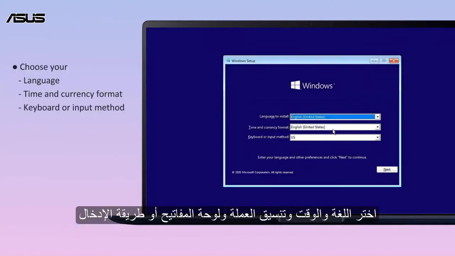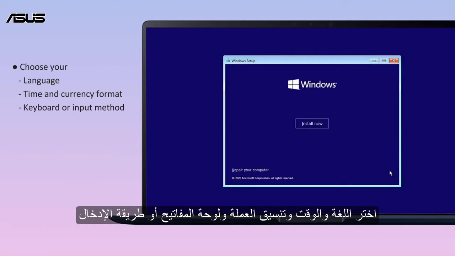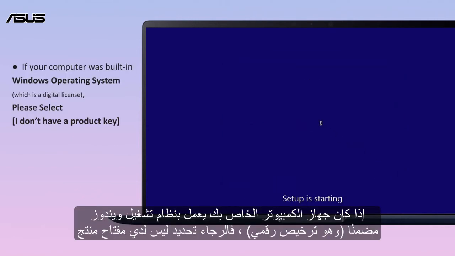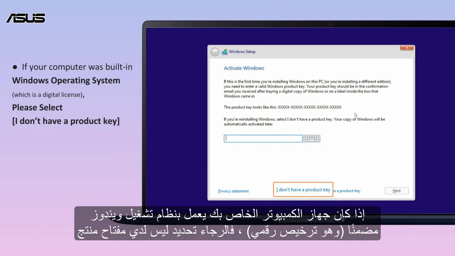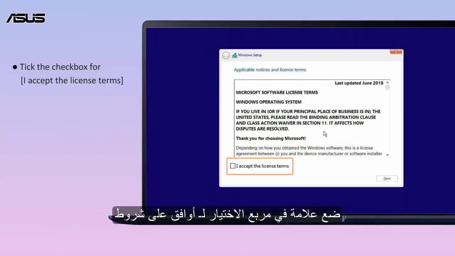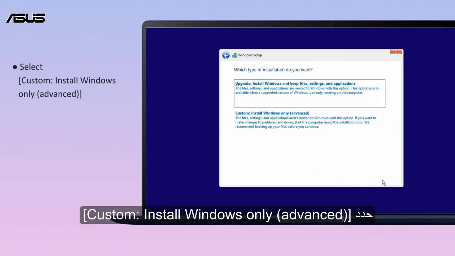Choose the language, time and currency format, and keyboard or input method. Click Install now. If your computer was built with a Windows operating system, please select I don't have a product key. Tick the checkbox for I accept the license terms. Select Custom: Install Windows only.